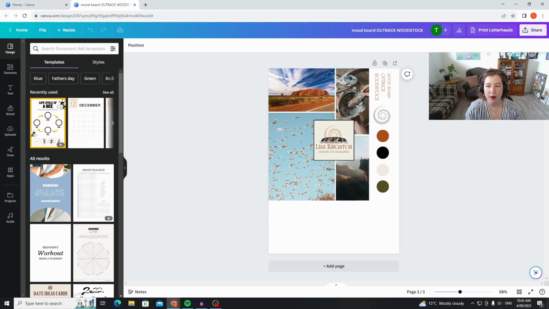So we went with the idea of it being like an outback Woodstock vibe. The symbol that we came up with was this spiral, which is about healing and connection, as well as having Uluru as the outback vibe, so that you can get the sense that it's an Aussie brand we love.